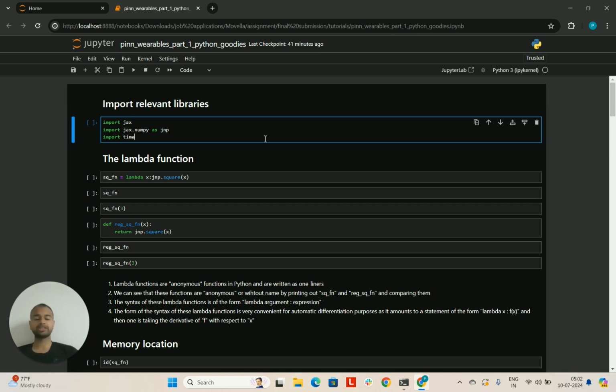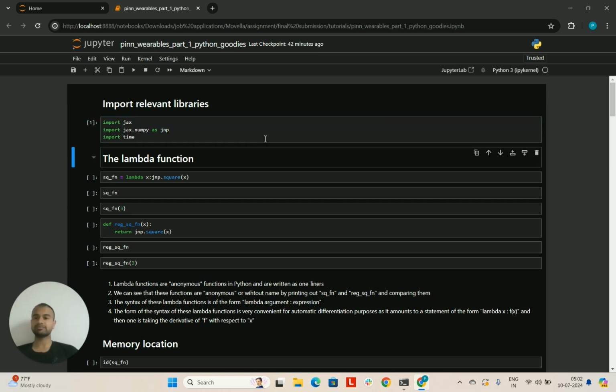We usually press Shift Enter to run a cell in Jupyter notebooks. So I'll do that. Okay, so that's run. The next thing we want to talk about is lambda functions.